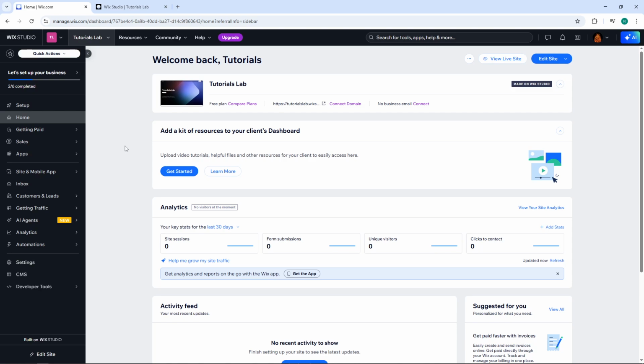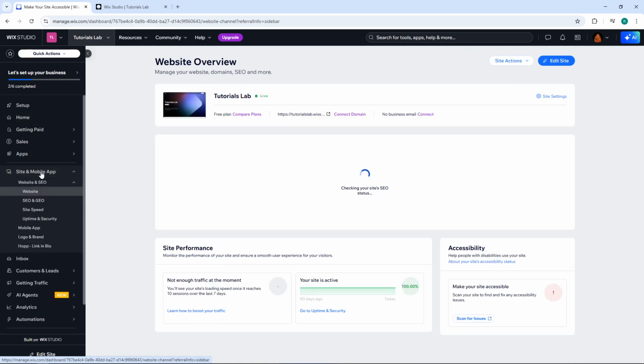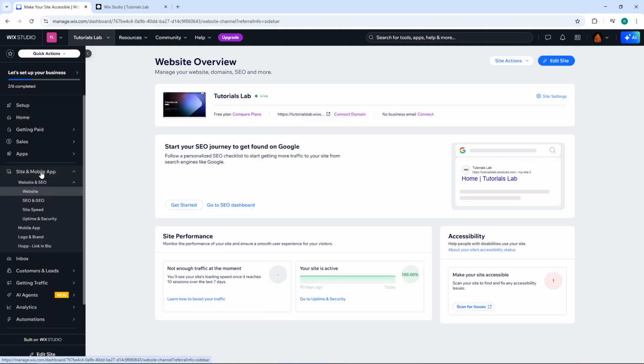Let's jump right in. First, head over to the Wix website and log into your Wix account. Once you're logged in, you'll land on your Wix dashboard. On the left side of your screen, you'll see a navigation menu. Click on Site and Mobile App. A drop-down selection will appear with a few options. From here, go ahead and click on Website. This will take you to the main settings for your site where you can manage all the customization options.